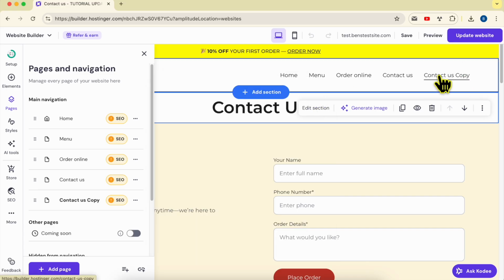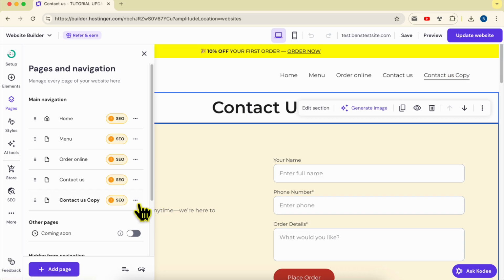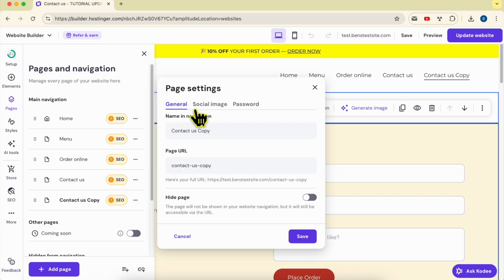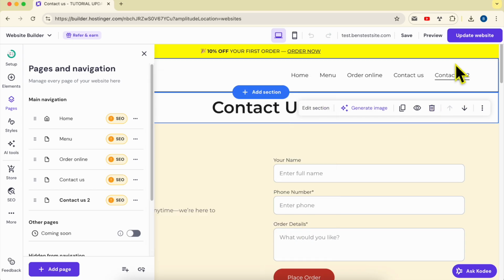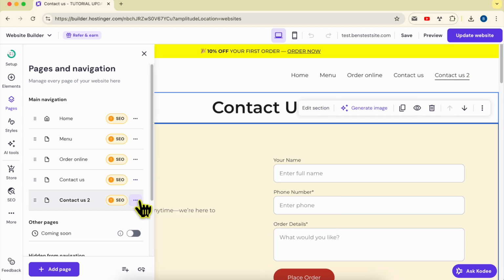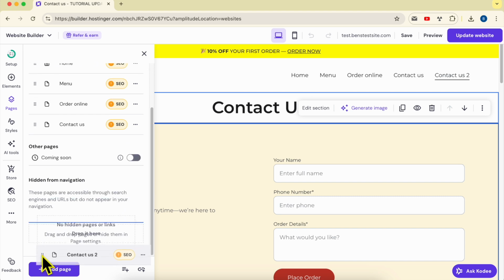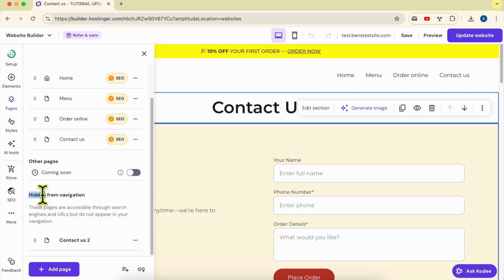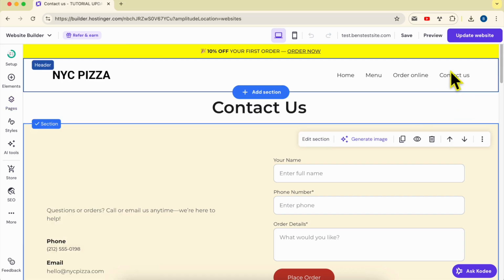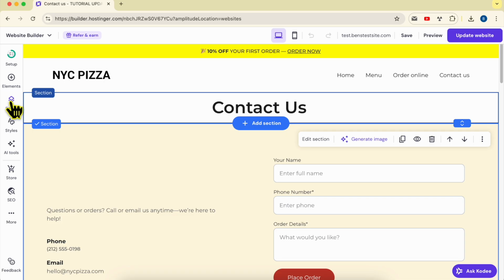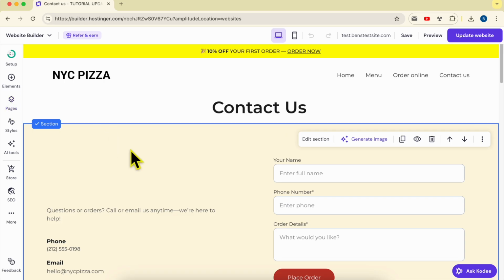and to remove it from this navigation menu, my bad, I forgot to save contact us 2, click on save, and to hide it from this navigation menu, simply drag and move it like this here below, hidden from navigation. And now you can work on this page. Let's click on it. You can work on it while still having the original page. And this is how to duplicate a page in Hostinger website builder.